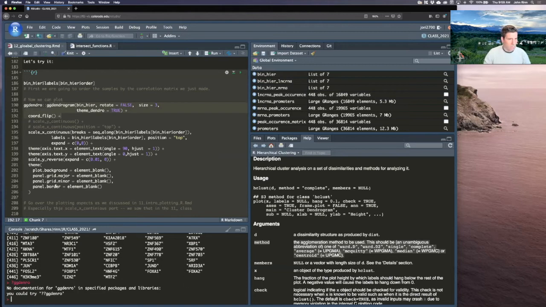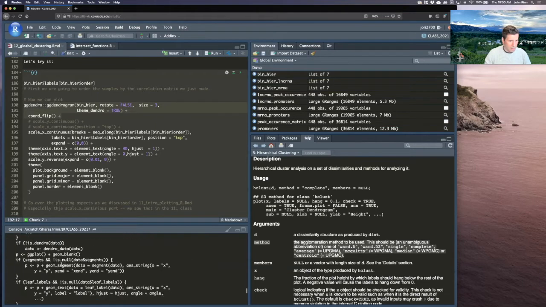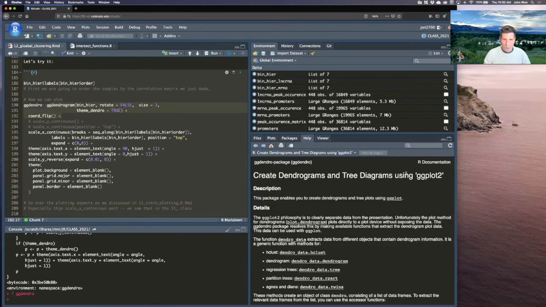Did I spell that wrong? Yes, ggdendro. Yeah, let's do ggdendrogram. Oh, that gives us the base code. Oh, that's kind of cool. What we want is ggdendro. There we go. Okay. And now we can see what it's going to do for us is create dendrograms and tree diagrams using ggplot2. So really, it's like doing ggplot, but saying ggdendro instead.